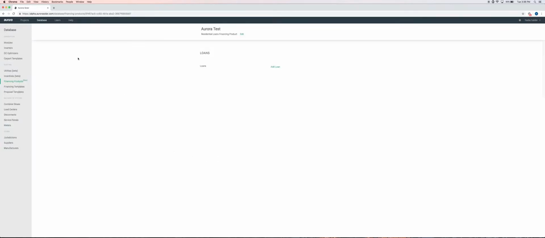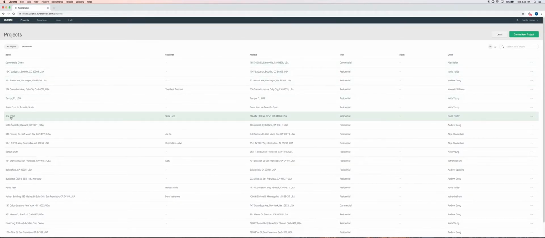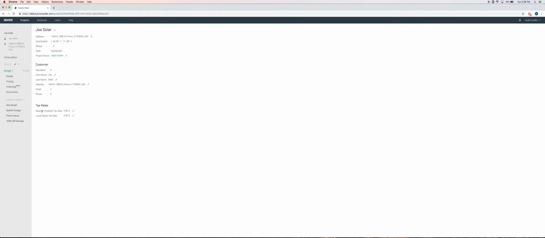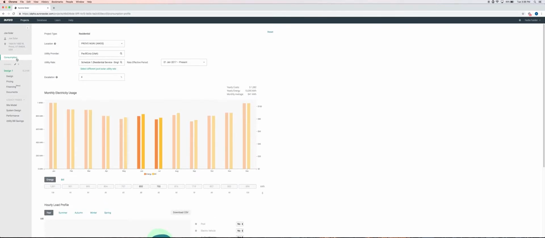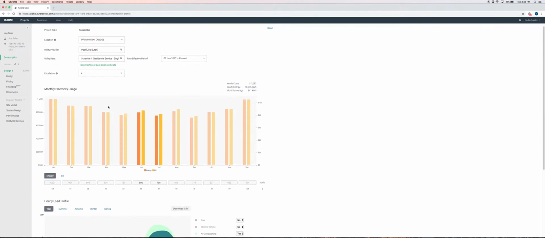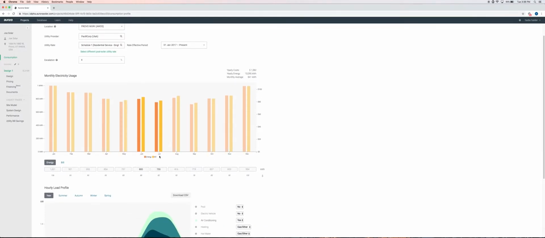Once we have all of our finance products saved, we'll jump over to the project section. And let's take a look at a project that I've been working on. Under our consumption profile, some of our major changes, users will now be able to select the pre and post solar utility rates right on the consumption page. Users are also able to update the utility escalation rate and complete their monthly consumption below.